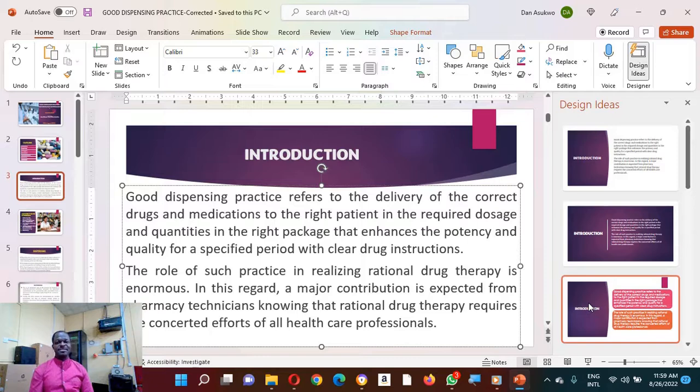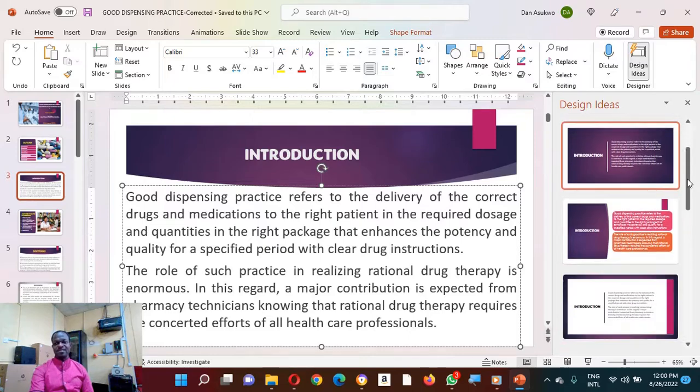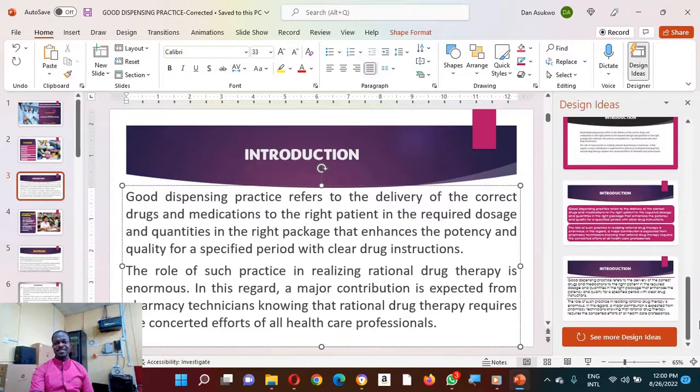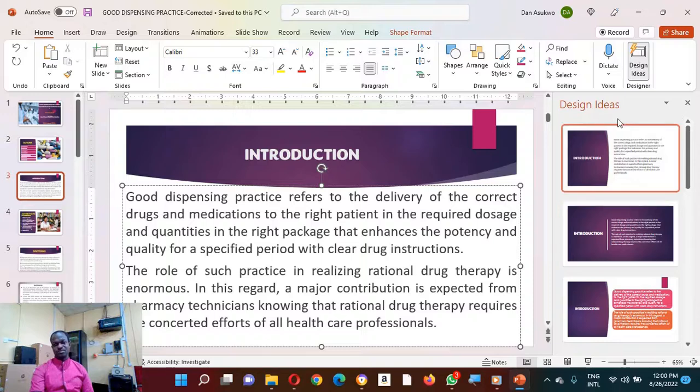Well, you must remember that to use design idea, your system must be connected to the internet. That means using design idea, our system needs to be connected to the internet. When your system is connected to the internet, the network will be able to search for available design ideas for each of the slides of your PowerPoint 2022. So as you can see on the right side of my screen, it did give me several under Design Ideas. Now let's take a walk into it.